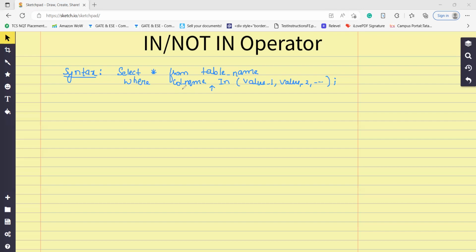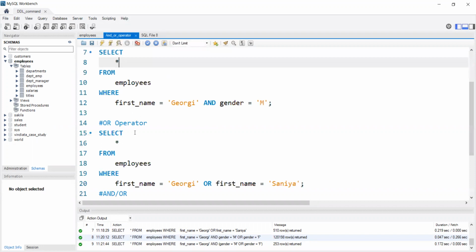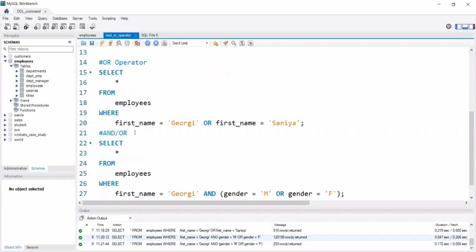So it might not be giving a clear idea. Let's go to MySQL Workbench, where we will see an example and try to understand it better. Let's revise the last class first. In the last class, we learned about the AND and OR operators, right? Let me show you. I am going to copy the OR operator code that we did last class, and paste it here.